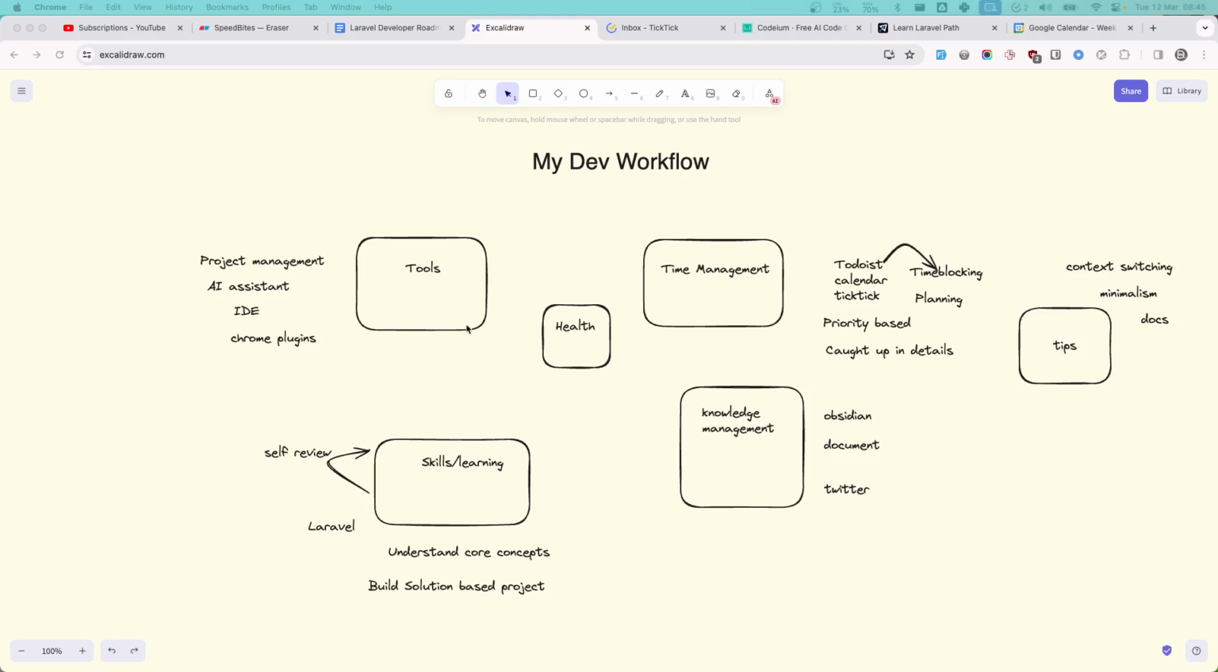So first thing, we'll need tools. I will explain about my tools that I use for day-to-day programming tasks, and skills, how I manage my skills, how I upgrade my skills, and knowledge management, time management, and I will wrap up with a few tips. So let's get started.